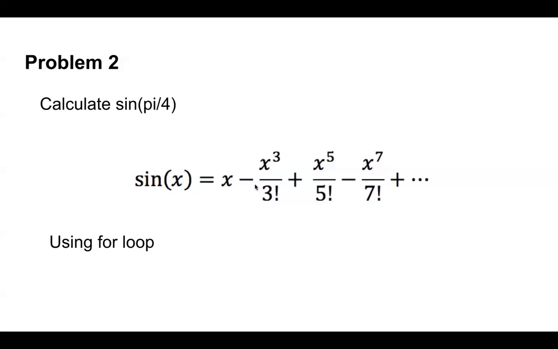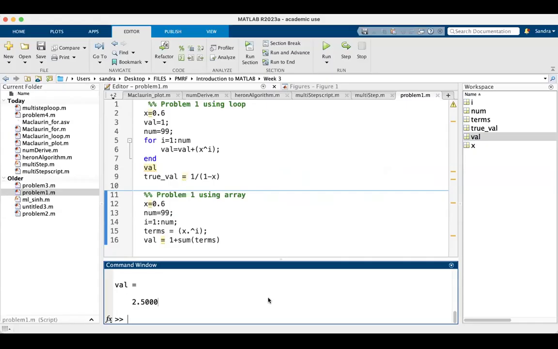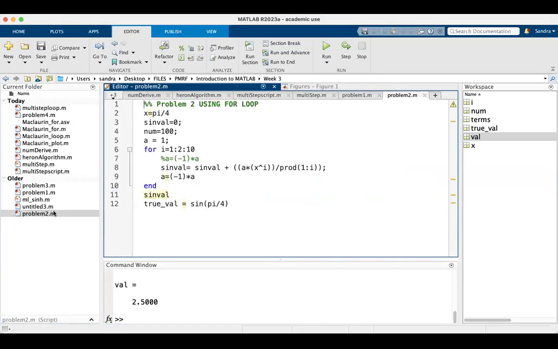So, the expression is x minus x cubed by 3 factorial plus x raised to 5 by 5 factorial and so on. Okay, so the x is pi by 4. I have to use a for loop. So what I do is I calculate, let my initial value be 0. Then, what is num? Am I using num anywhere? I don't think I'm using it. Yeah, my a is equal to 1. So a is basically a variable to control the sign. I'll come to that later.